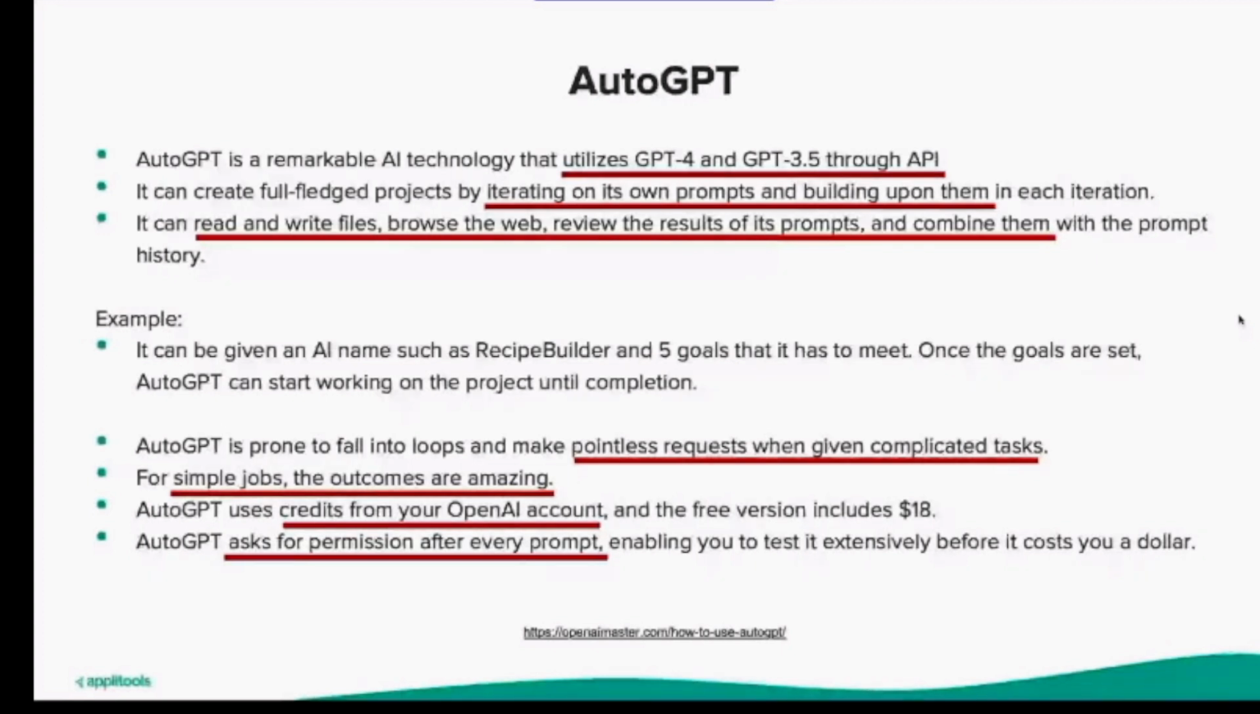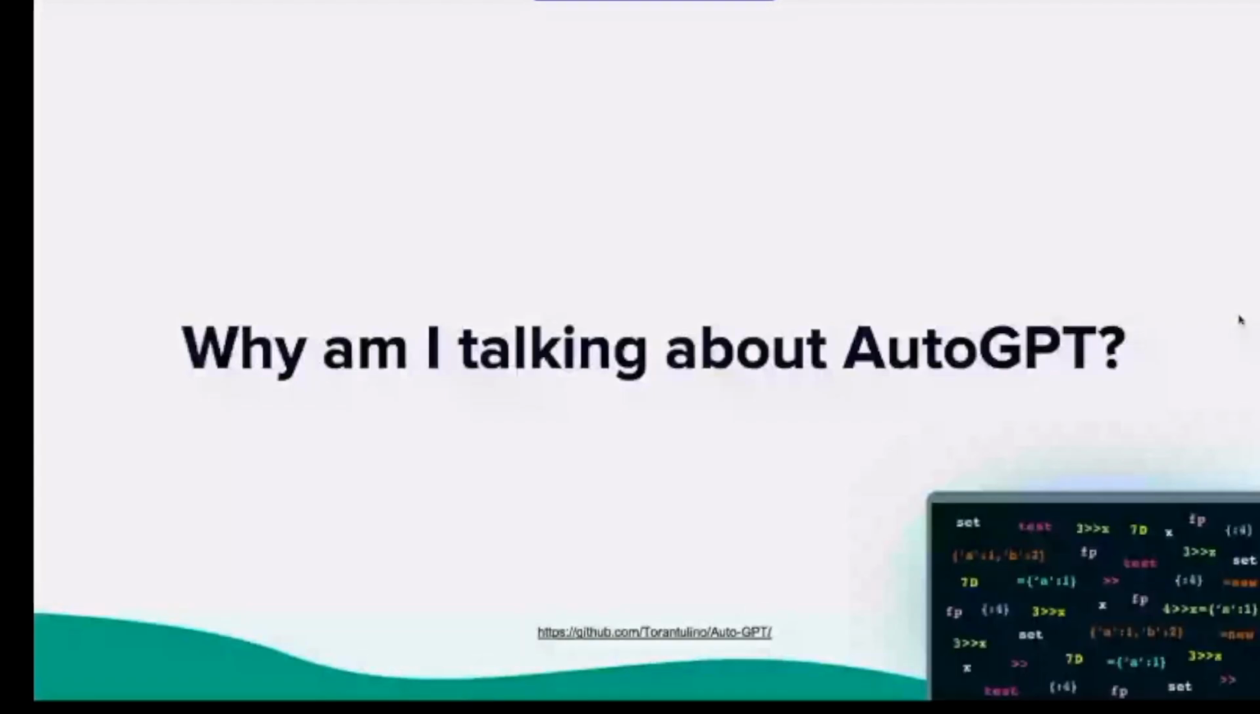It can iterate over its own prompts and keep building upon them. So it's self-learning. Once you give a prompt, it is self-learning based on that, based on specific inputs that you give. It can read files, browse the web, review its own results, and combine them to take further decisions. There are, of course, limitations of sorts as well. Whether it will work or not depends on how complicated the task is and on the prompts that you give. But why am I talking about AutoGPT? I don't have any concrete example over here, but this is definitely something that is becoming very popular.